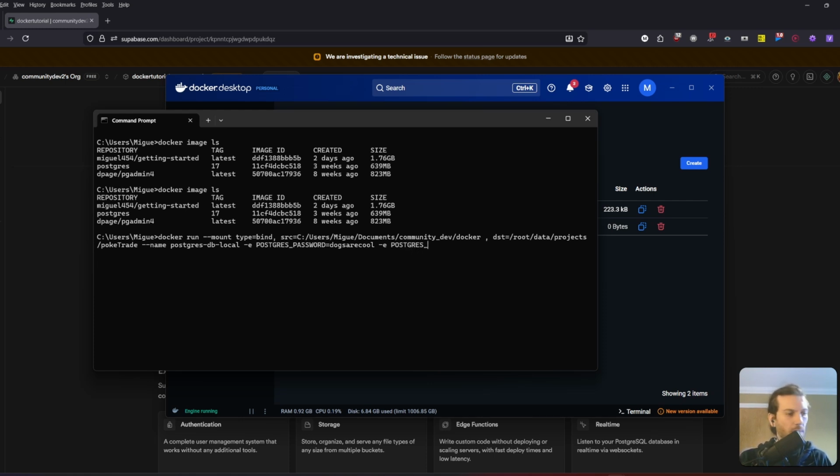Postgres user. So you're going to put your name. So I'm going to put community dev, and then E, and then Postgres DB. You can just say my database. You can name something you want.